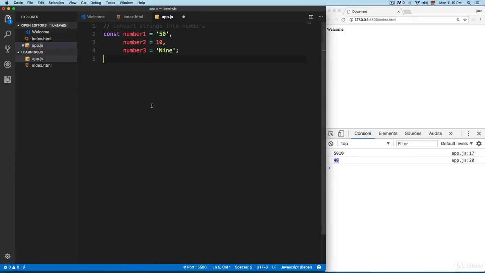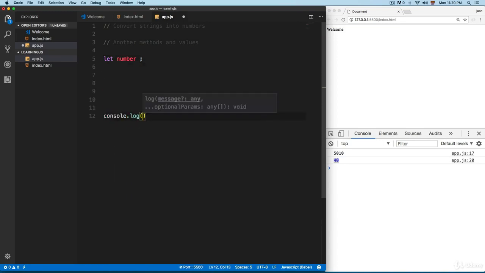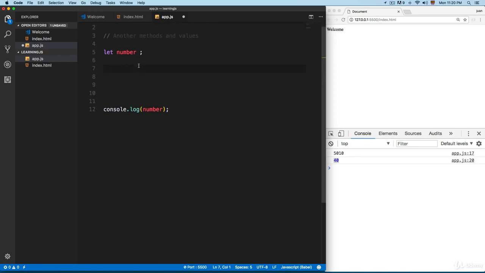So let's remove this, let's remove everything. We're gonna take a look at other methods and values. So for example, I'm gonna add let number, and I'm gonna send this value to the console.log number. And we're gonna try to convert a lot of different values from strings into numbers. So we can add, for example, right here, number equals Number.